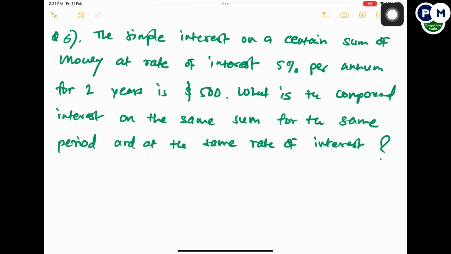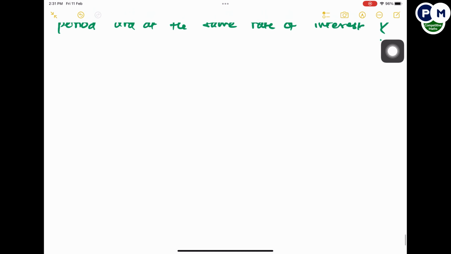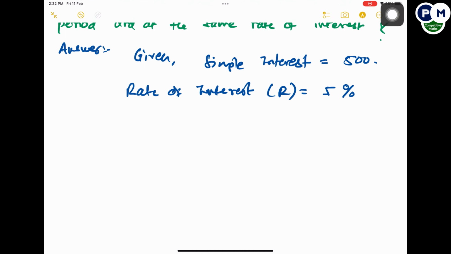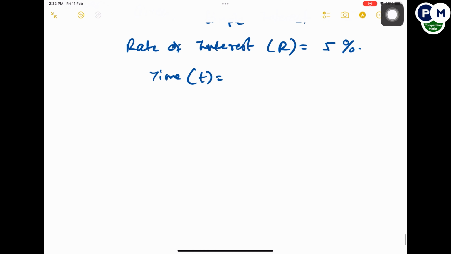The simple interest on a certain sum of money at a rate of interest of 5% per annum for 2 years is $500. What is the compound interest on the same sum for the same period and at the same rate of interest? Here is an answer with explanation. We have SI equals $500, rate R equals 5%, and time T equals 2 years. Before finding CI, we have to find the principal. Principal equals interest times 100 divided by rate times time.